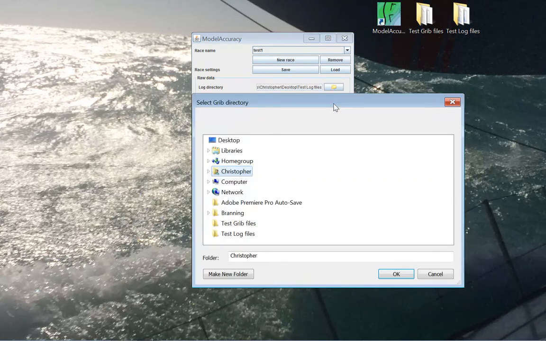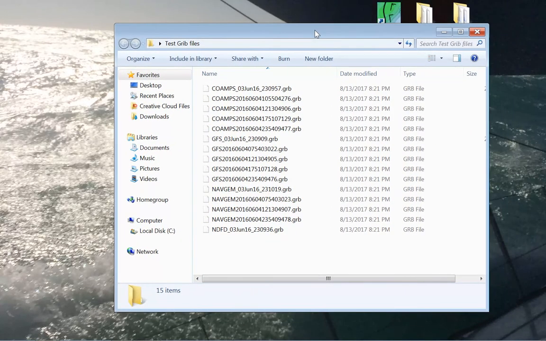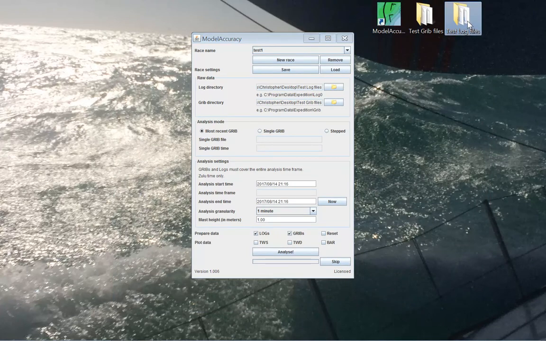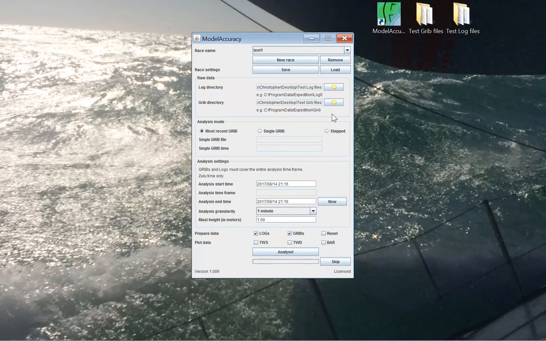And then for the grib directory, we'll tell them where the gribs are, and my gribs are all stored on the desktop as well. And let's just peek in there. These are all, we're looking at COAMPS, GFS, NavGem, and we got one NDFG. And that's compared to about 3 days of log files. We always want to have a little bit extra log file.